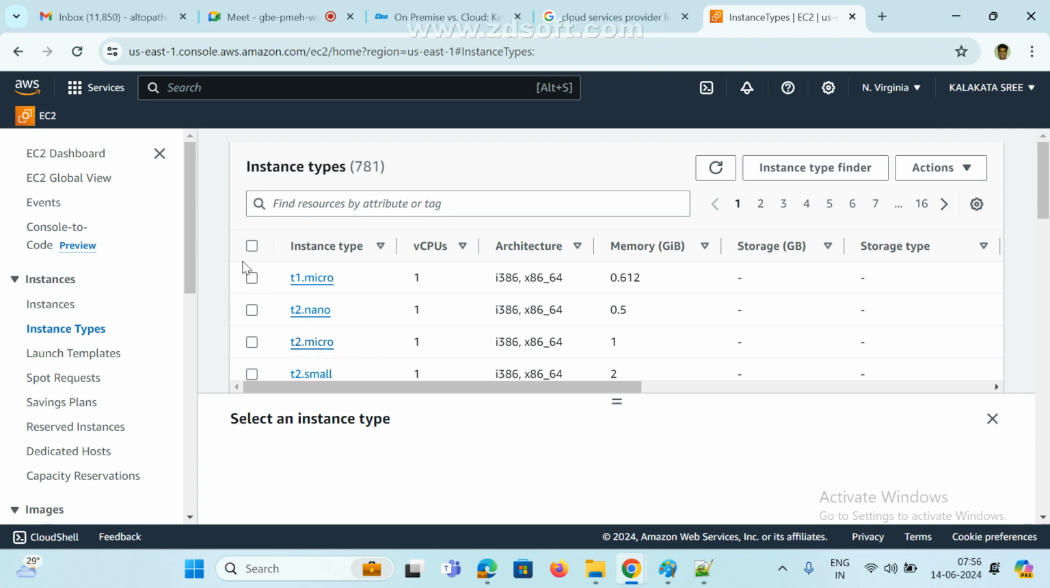99% they are asking this question. So what is your instance type? Don't tell t2.micro or t2.small. In real time we never use these. This is 1 GB memory, right?